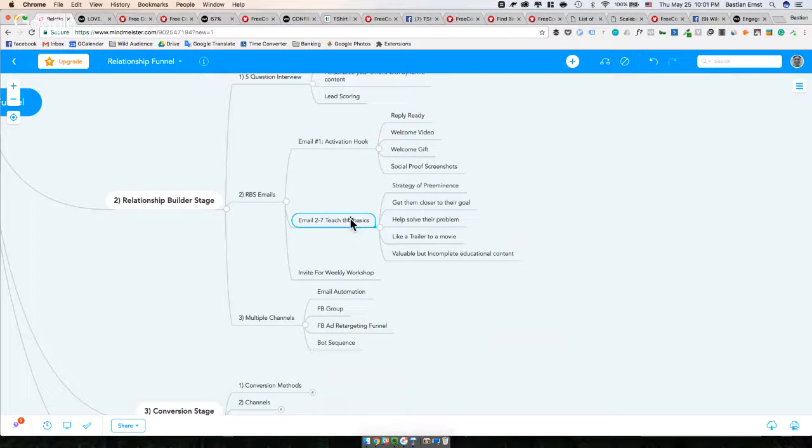So in these emails 2 to 7, you want to use the strategy of preeminence, you want to get them closer to their goal. They have a problem, there's a reason why they signed up. In my case, people want to learn how to attract people and turn them into paying customers. They want to increase their revenue for the business. They want to have an automated sales funnel for the business. That's why people come and enter my world, and that's their problem. They want a solution for that. So in this RBS email sequence, you want to get them closer to their goal.